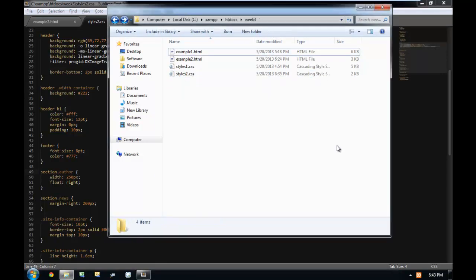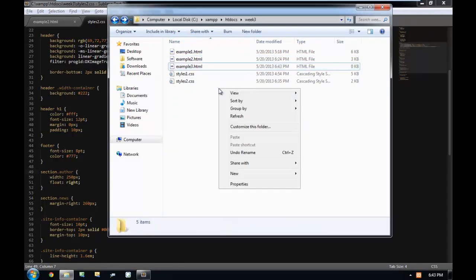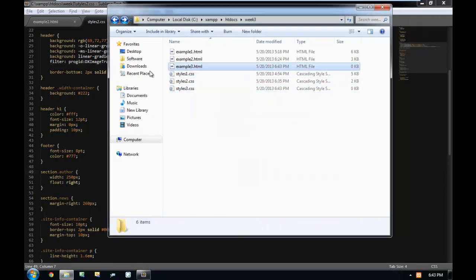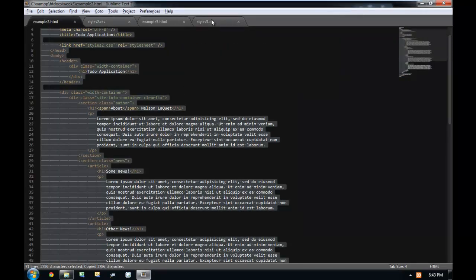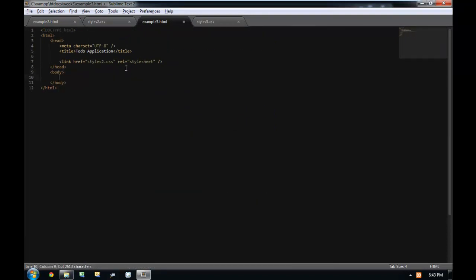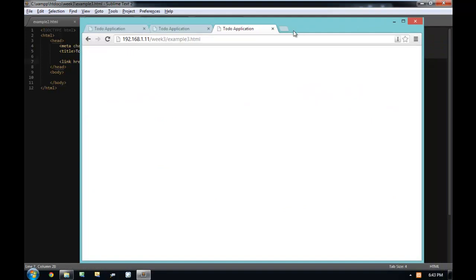Oops, not a new folder. I want another HTML file, example3.html, and I'm going to create another style sheet, styles3.css. Then I'm going to open them both up in my editor, copy all of this code into the HTML, and delete everything but the body. Then I'm going to change the reference to styles3.css. Now if I load up example3.html, we'll have a completely blank application where we can talk about the final most important aspect of CSS, and that is positioning.